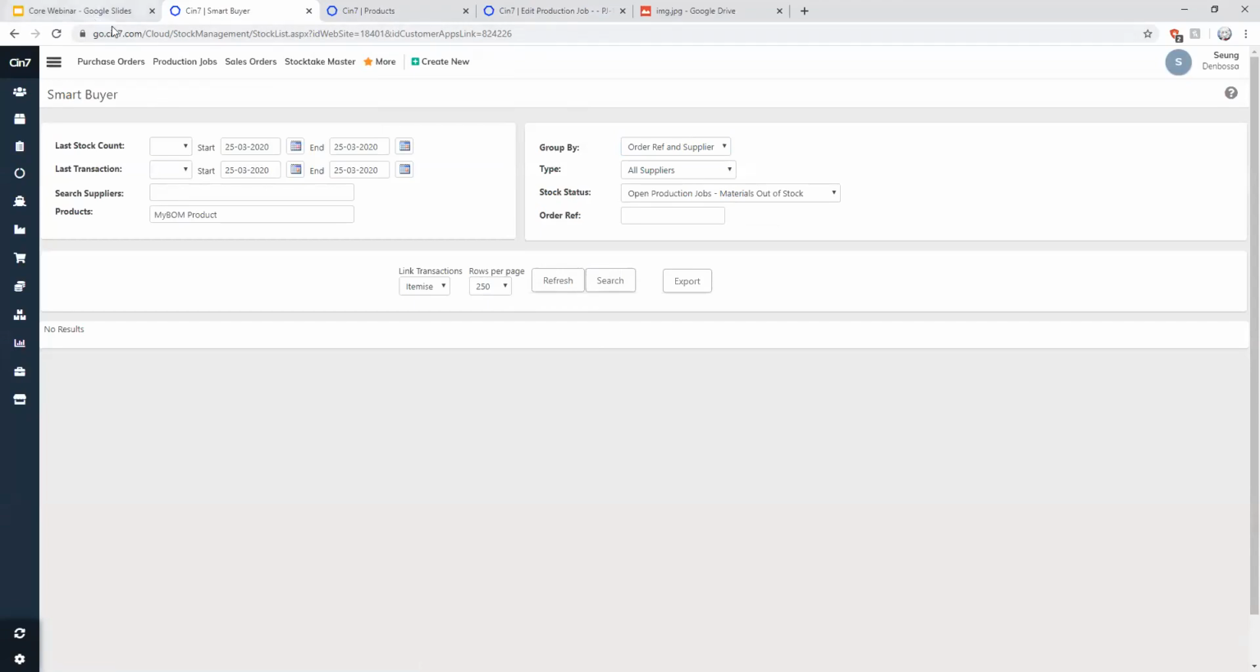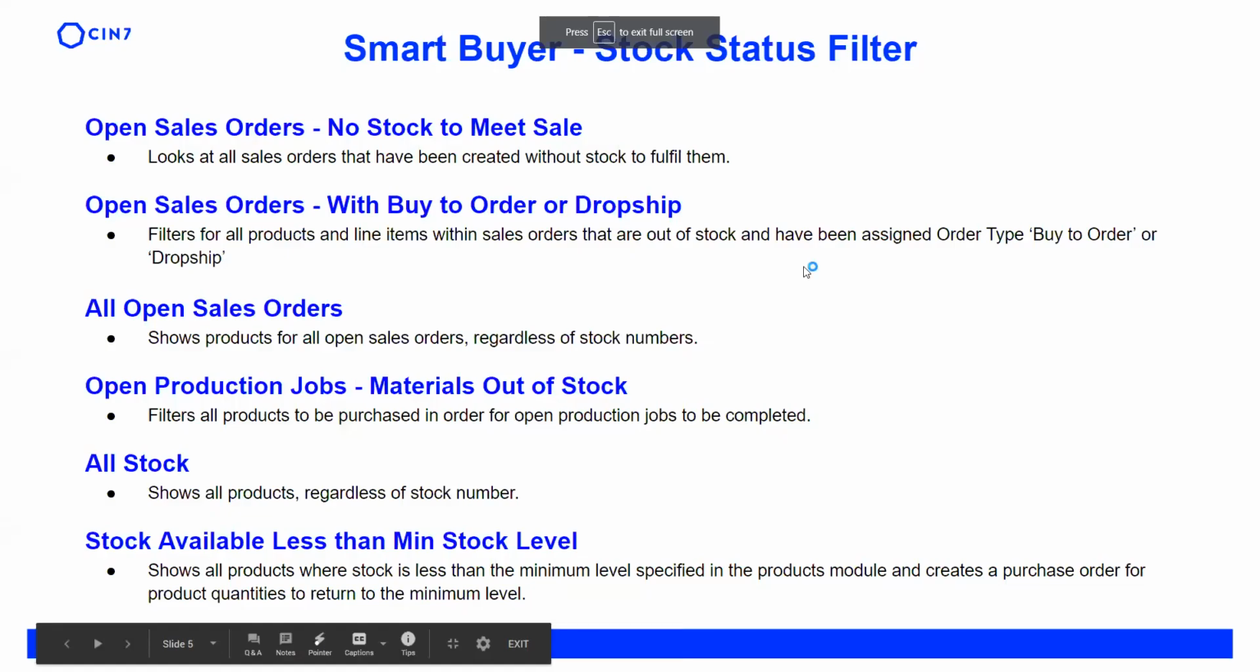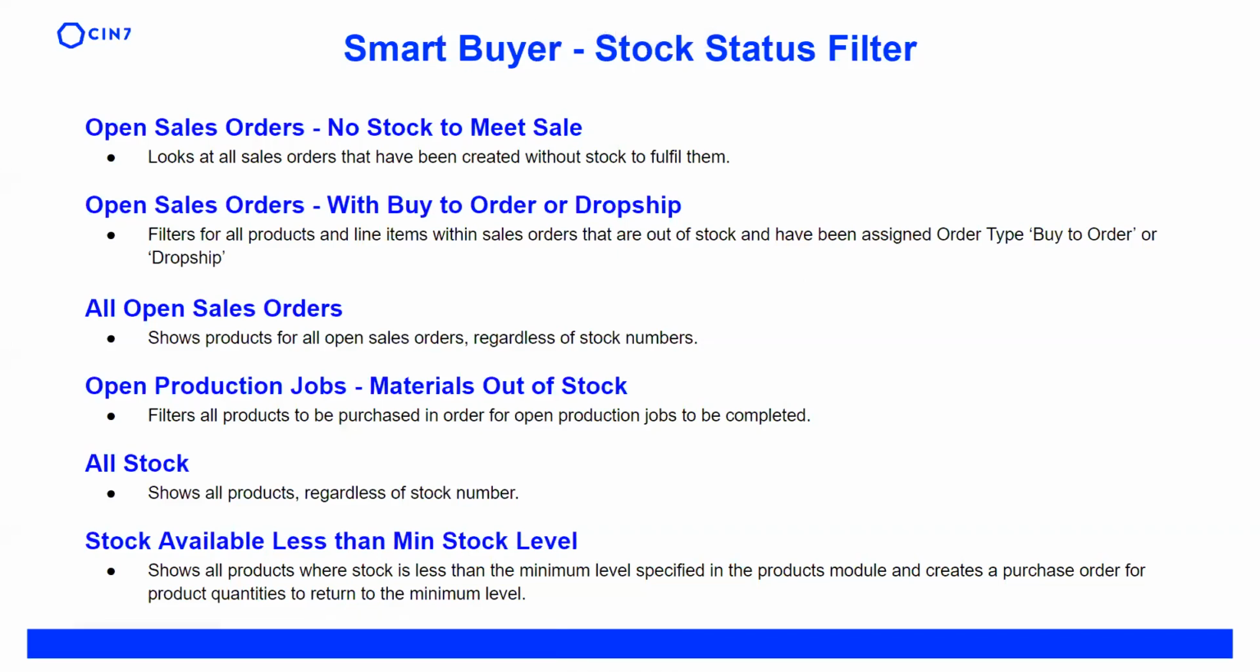So I'm just going to go back to the webinar here and go to the next part. So the next one is all stocks. So this will show you all the stocks that you guys have on Smart Buyer. And then the last but not least, we have stock available less than min stock level.